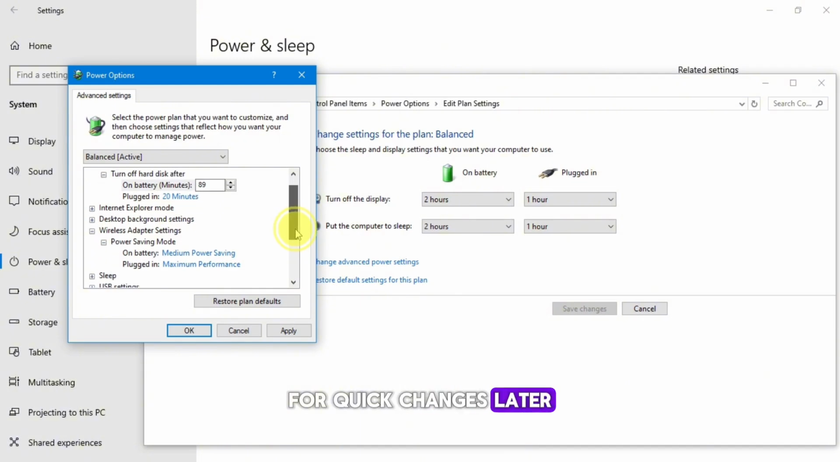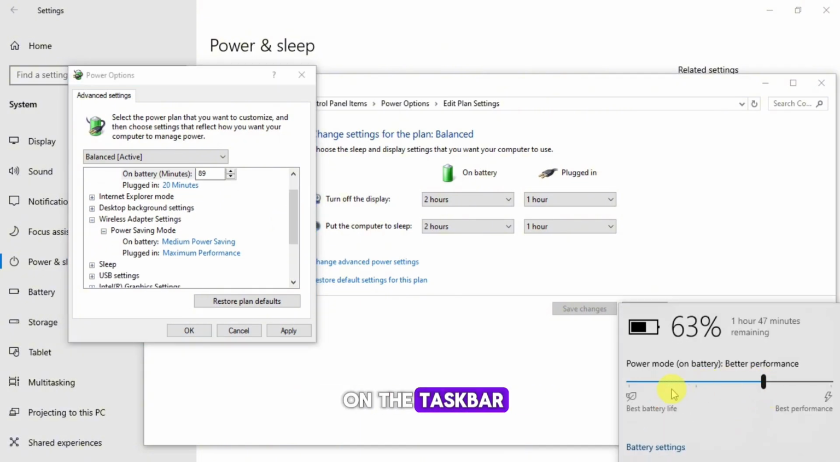For quick changes later, click the battery icon on the taskbar and use the power slider to move between better battery and best performance, depending on what you need right now.